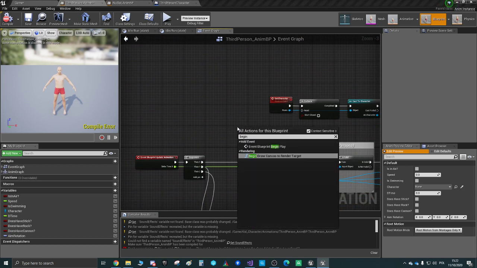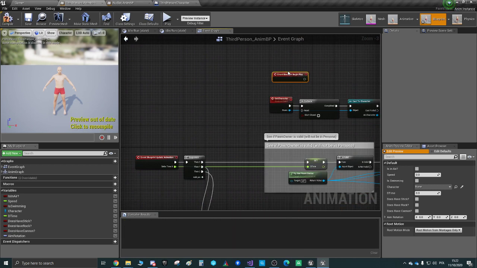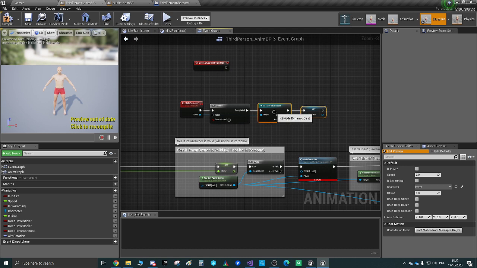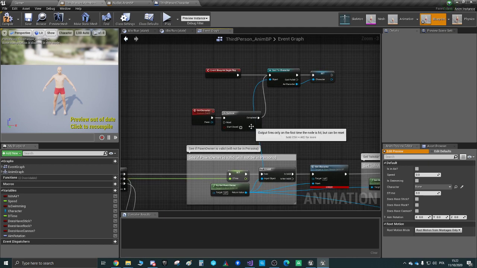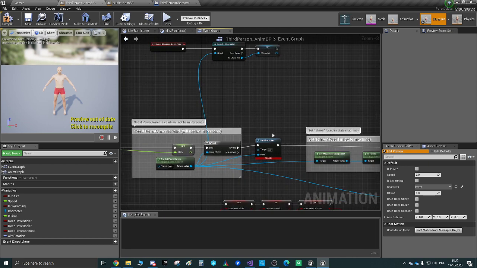So for example, event blueprint begin play, and here just do that like this. Try get pawn owner. Okay. And that's the whole thing. We don't need to do this every frame.